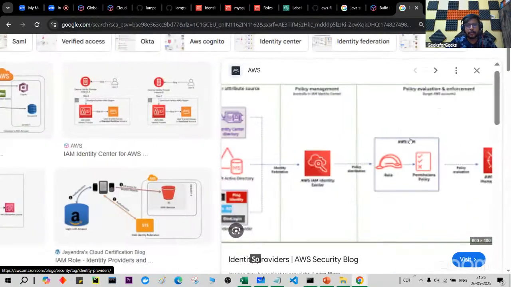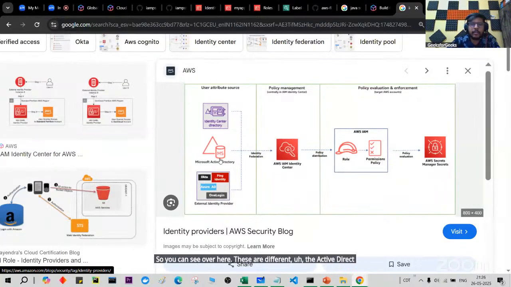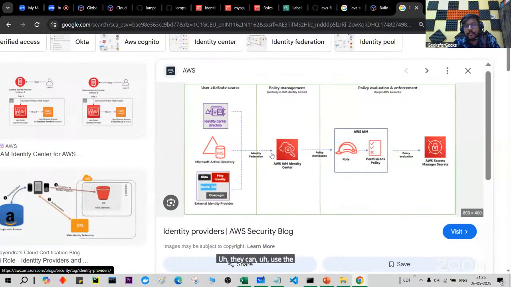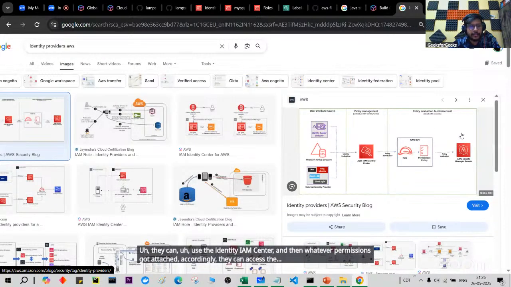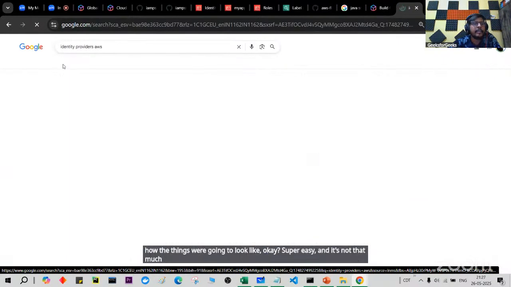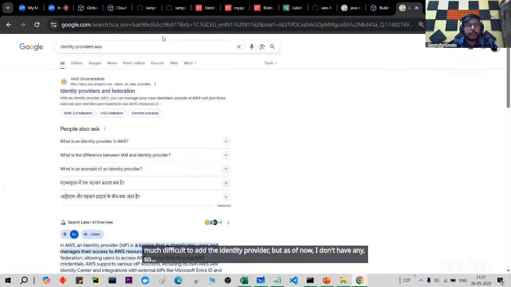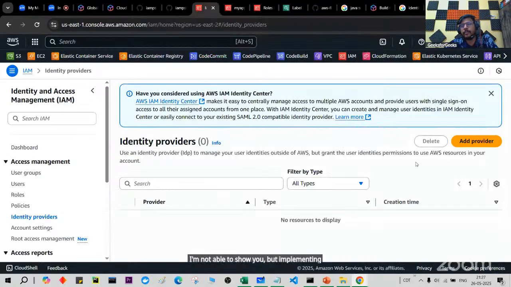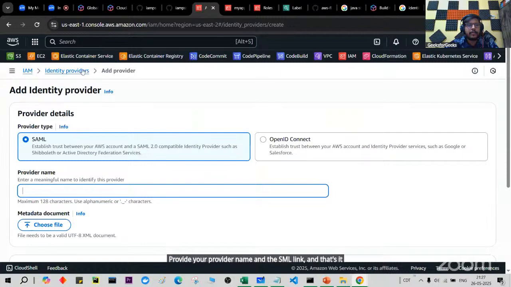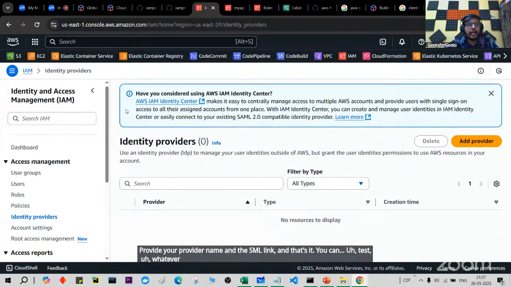So you can see over here, these are the different active directories of the company, where they already have the database of their users with their credentials. And now with the help of it, they can use the IAM Identity Center, and then whatever permissions got attached, accordingly they can access the AWS services. So this is how things are going to look. Super easy, and it's not that difficult to add the identity provider, but as of now I don't have any, so I could not show you, but implementing it is very simple. You can just go over here, add the provider, provide the provider name and the SAML link, and that's it. You can test whatever user you have inside that SAML, to see whether they are able to access the AWS services or not.